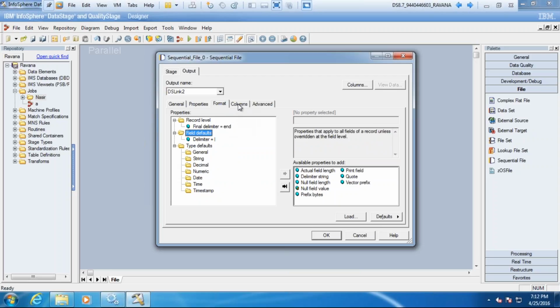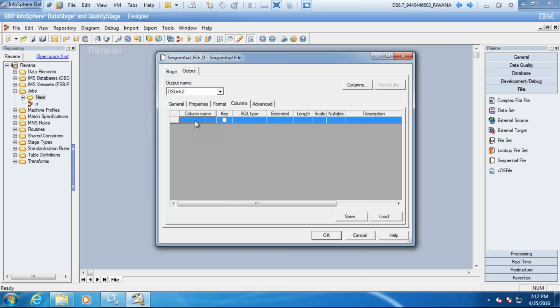Now come to the columns tab. So now what are the columns you want? There are two columns. One is name and another one is salary. So what is the name data type? It should be varchar, right? And the length, if you want, you can provide. If you don't want, just leave it. Nullable. Are there any nulls? No. So click on. Now come to the second column, salary.